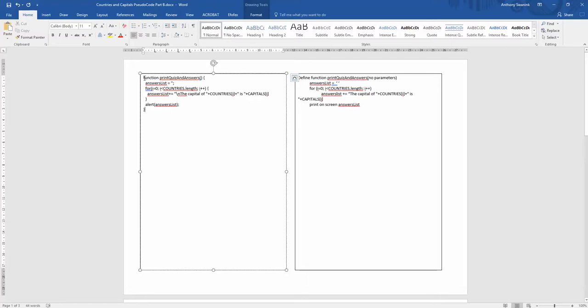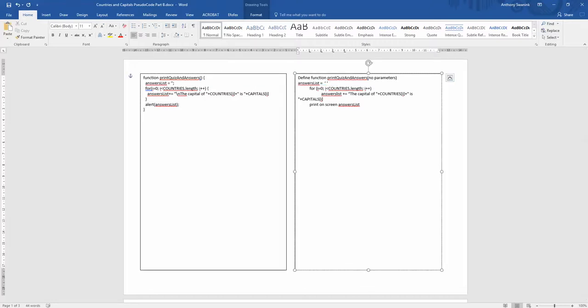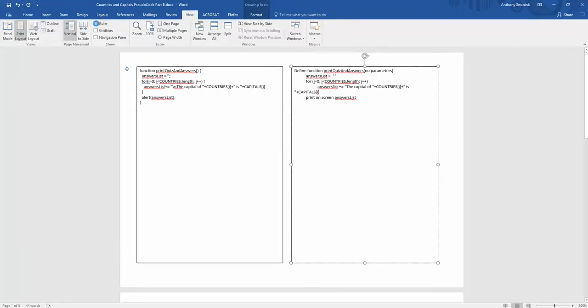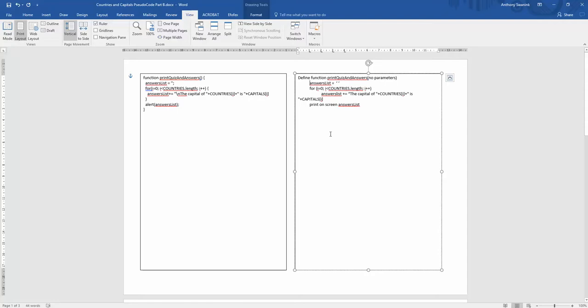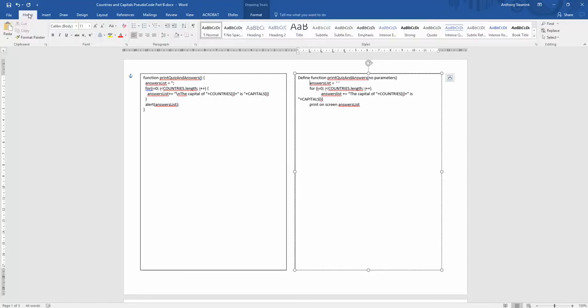Okay, so first of all we've got this function print quiz and answers. So I've defined it here. Define function print quiz and answers. It has no parameters. Next line down, now this is inside the function, so you must indent. Okay, how do you indent? You just press tab. Make sure you're on your ruler, you can see these tab marks here, and if you can't see this ruler at the top, go to view and make sure that ruler is ticked. Okay, so coming back to home here.